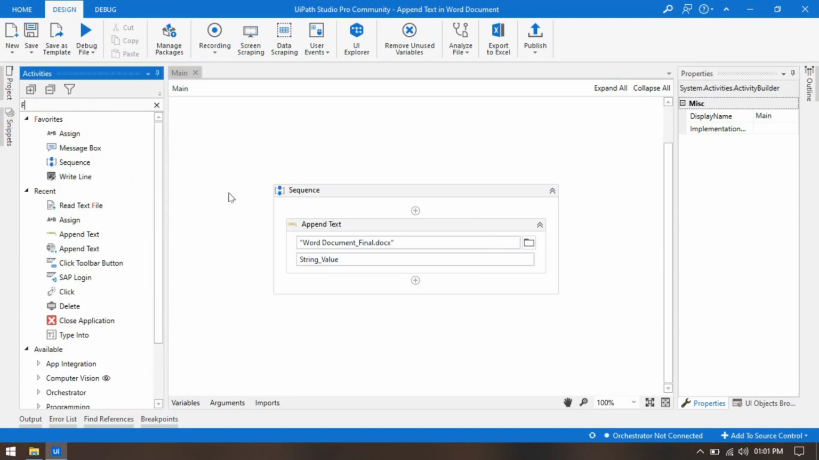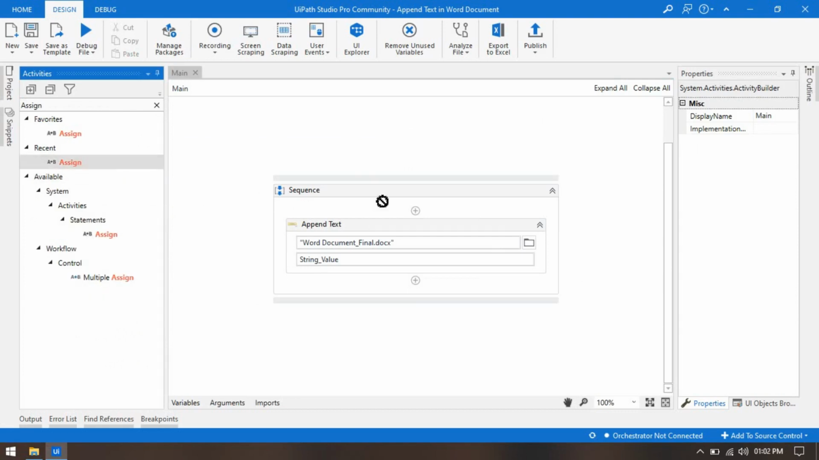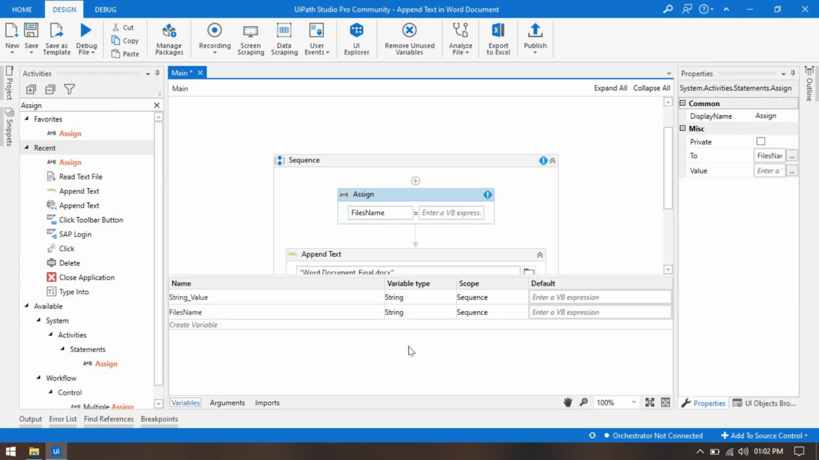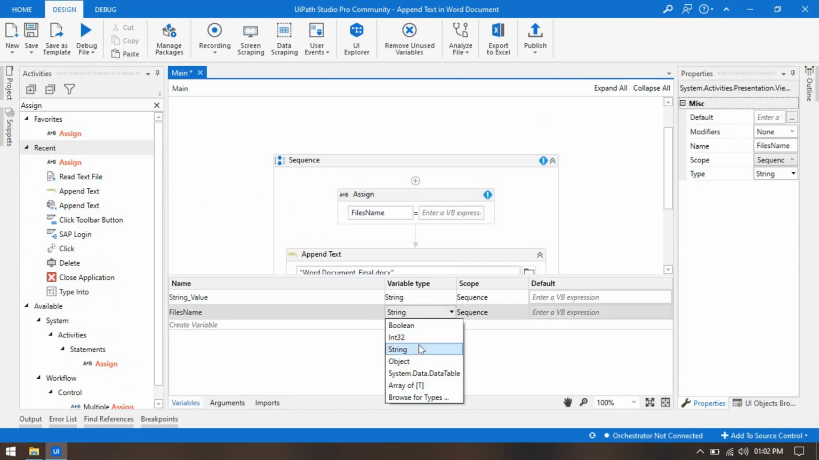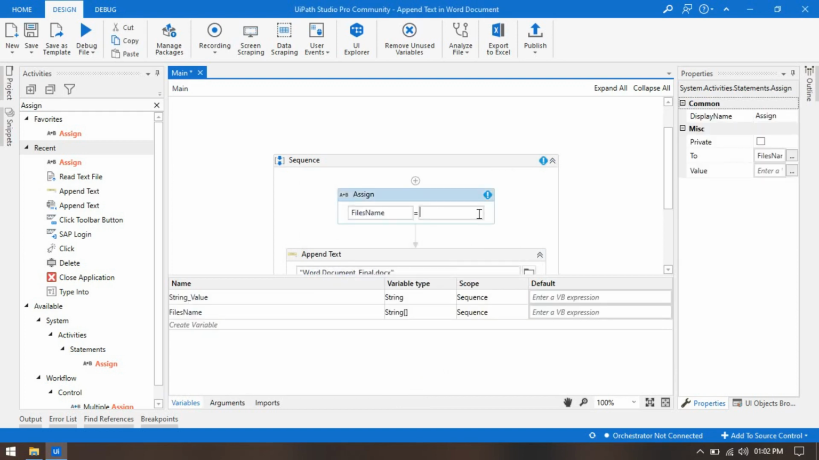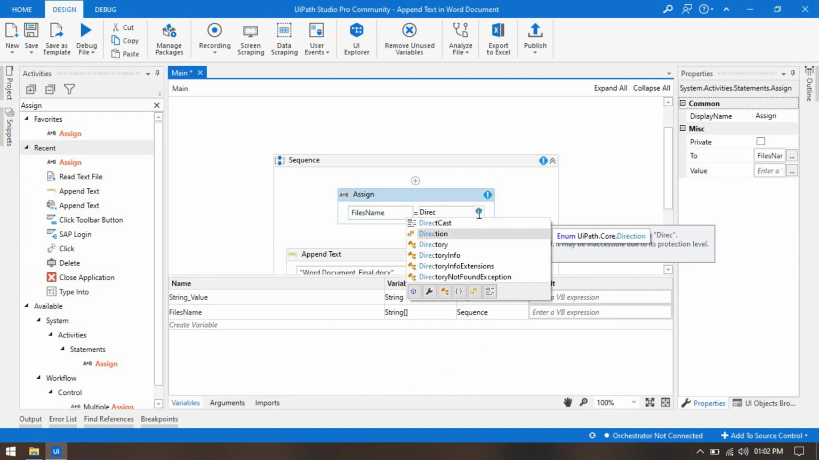For that, first we need to take one assign activity. And why am I going to take this assign activity? Just to read all this data from that folder, it means read all these files, collect all the file names from that folder. So I'm going to take here a file's name, and this will be our array of string. Just select this, and we need to get the file names from the directory.